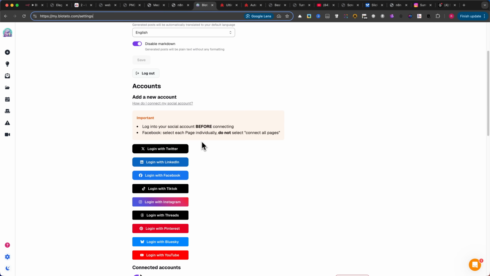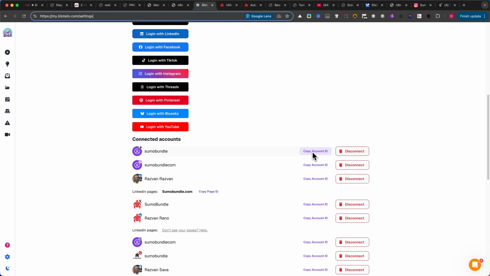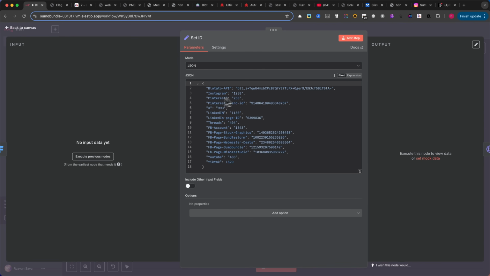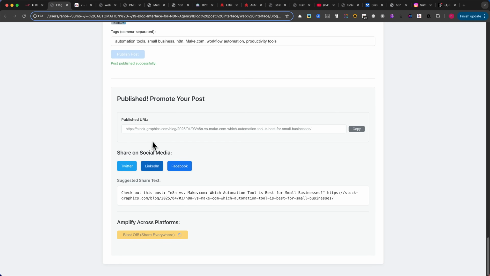On Blautedo, it's very simple. They just log in using their credentials, and then they get an account ID. This account ID is then placed in the automation, specifically in the Set ID node. And that concludes the demo part of this video. Now let me show you a bit about how the automation is made.